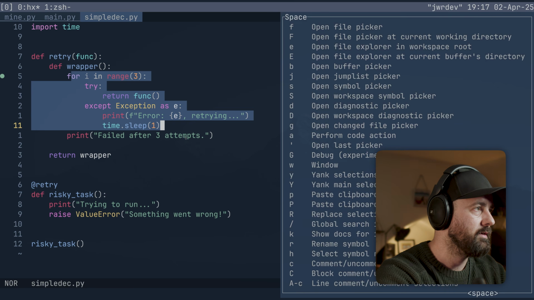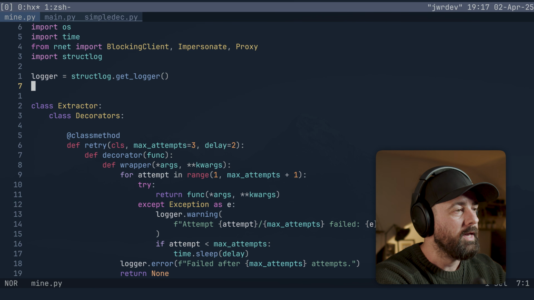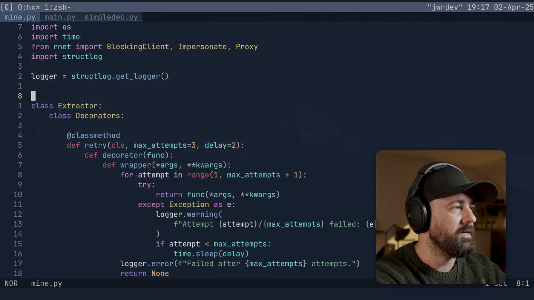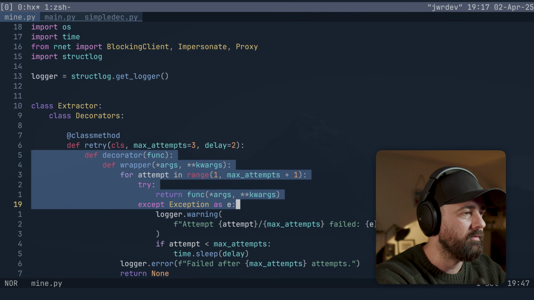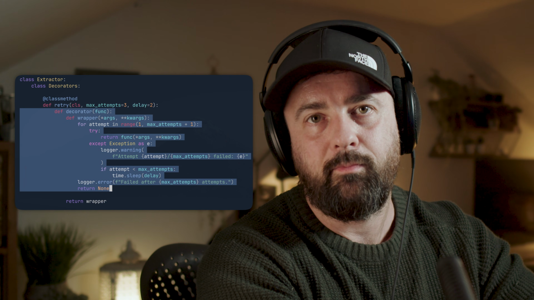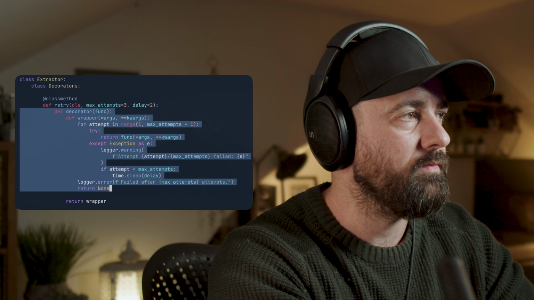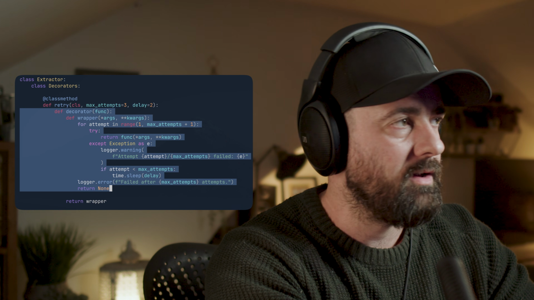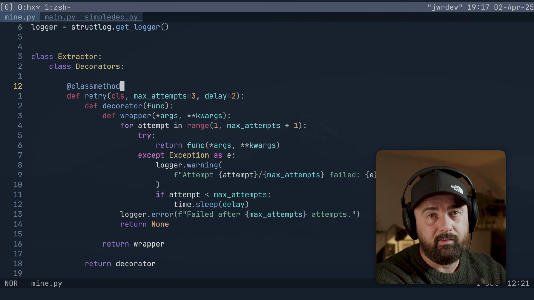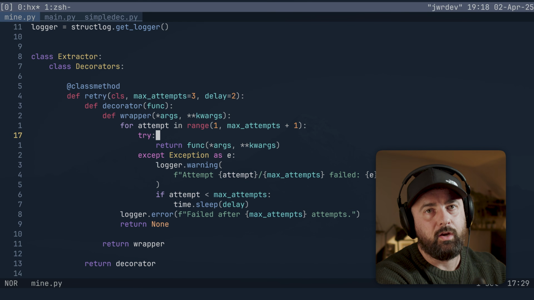So I'm going to come over to a different part of my code, and I have this file here. Now this looks a lot more complicated, but essentially this part here where I've got the decorator and the wrapper is pretty much exactly the same as what we were just looking at, the simple version. I've just wrapped it inside a class. So my extractor class has a decorator class and a class method to include that decorator.